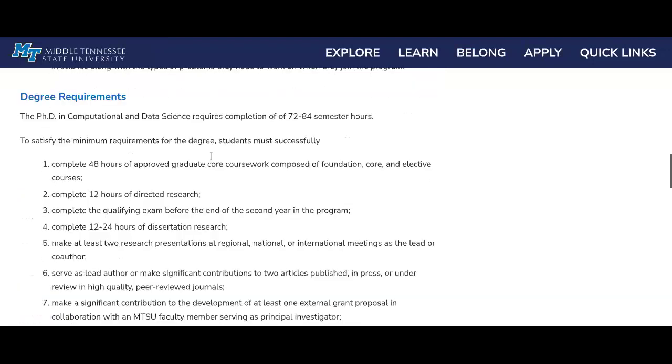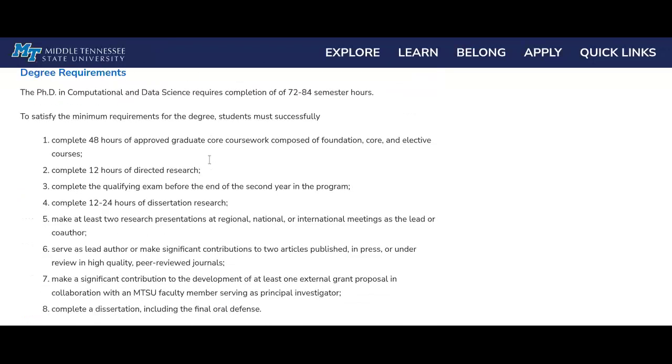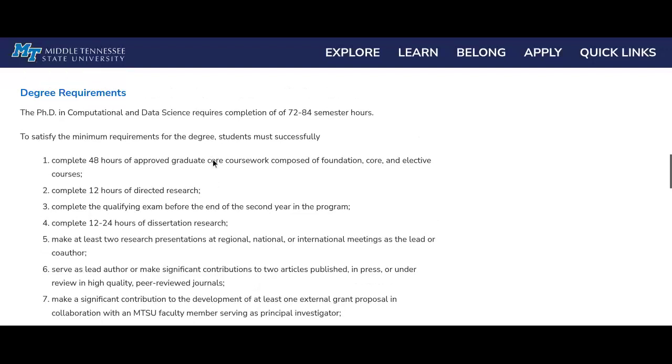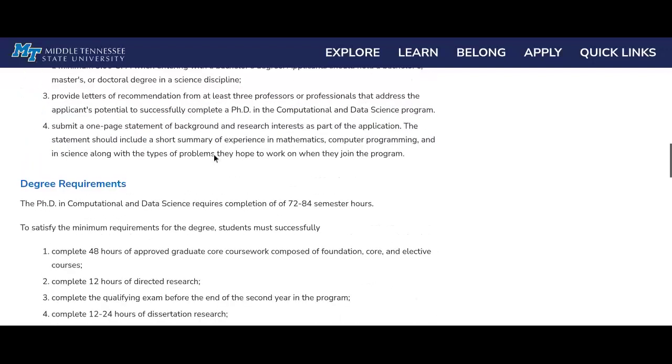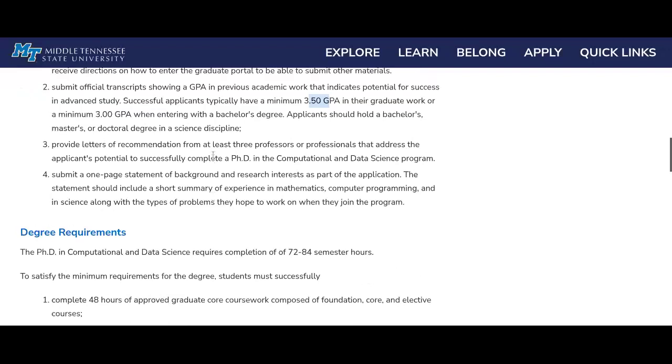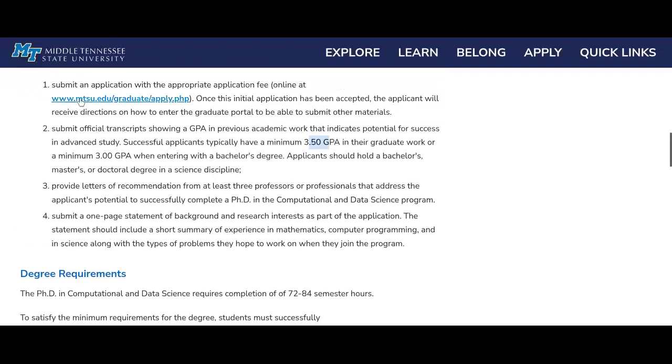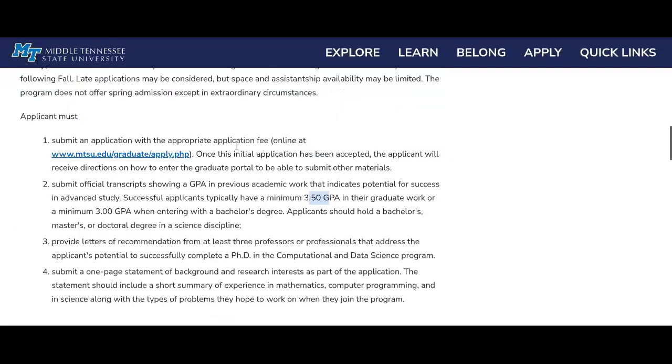So this is it. But we are not looking at this now. I encourage you to read through it before you start your application so that you know what you are doing. So these are the four major requirements that we need.